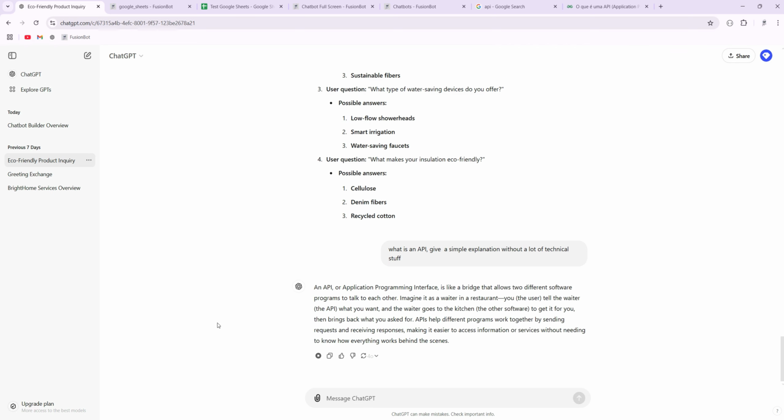Okay, what it said. An API, or application programming interface, is like a bridge that allows two different software programs to talk to each other. Imagine it as a waiter in a restaurant. You, the user, tell the waiter, the API, what you want, and the waiter goes to the kitchen, the other software, to get it for you, then brings back what you asked for. APIs help different programs work together by sending requests and receiving responses, making it easier to access information or services without needing to know how everything works behind the scenes.